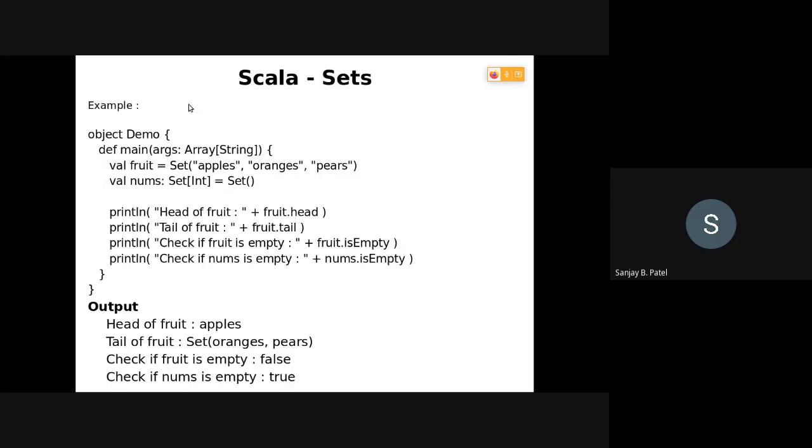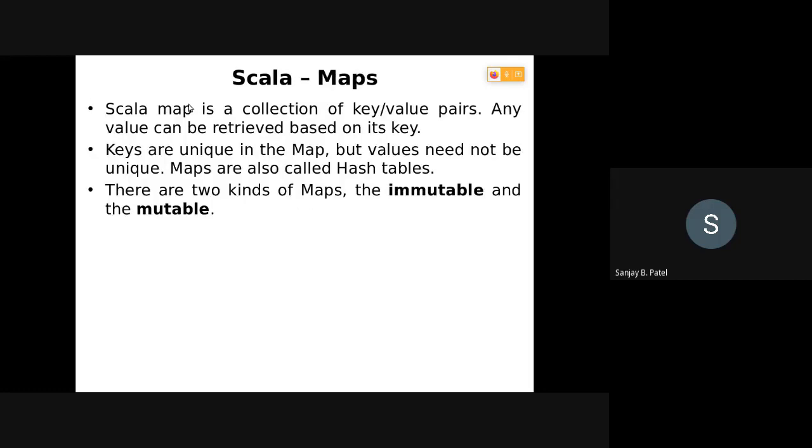The next concept is the map. A map is a collection of key and value pairs. Any value can be retrieved based on its key. Keys are unique in the map, but values need not be unique. A map is also called a hash table. A hash table has one as the key and the second as the value. There are two kinds of map: immutable and mutable.